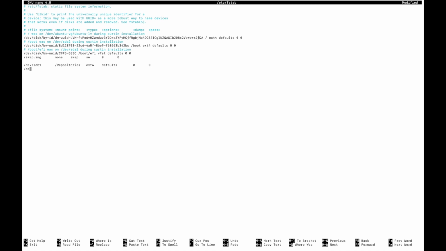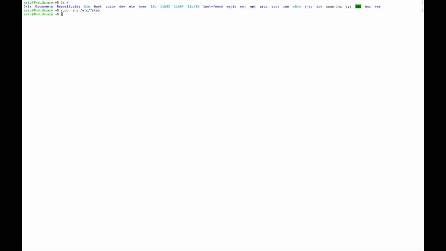And we can say /dev/sdb2 will go to the documents folder. Also ext4, we're going to accept defaults. And again, we'll accept not running those checks. And then /dev/sdb3 goes to data. It is ext4, defaults, 0, 0. And we can write this out. And now whenever we restart the system, the partitions for that hard drive will be mounted in the correct place.